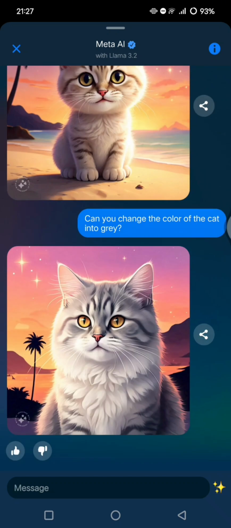And so that's all for me. That's how you can generate stickers in Meta AI.